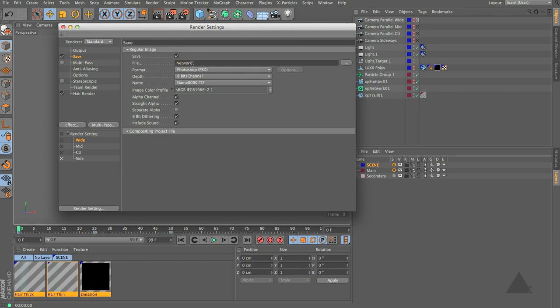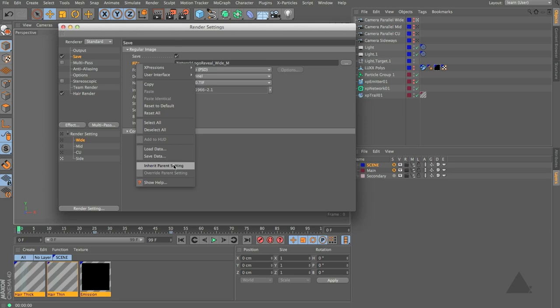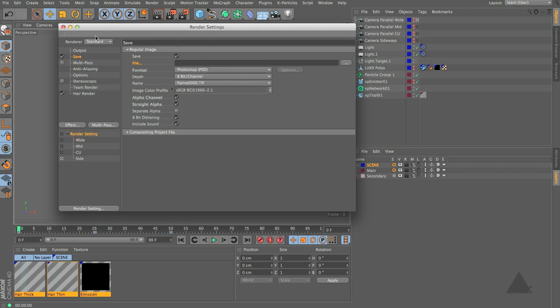So if we say network logo reveal wide, and then I'm going to put M for the main. Once I accept that, you can see that this now becomes bold. You can right click and choose inherit parent setting, which will then revert back to the parent. But the great thing about this is that we can put all of our render settings in one place.